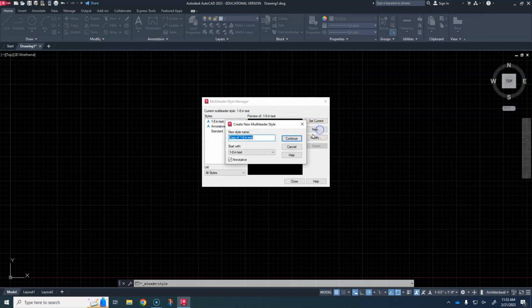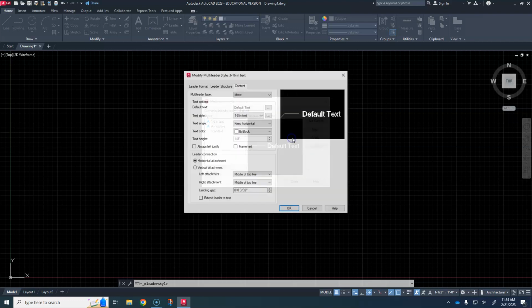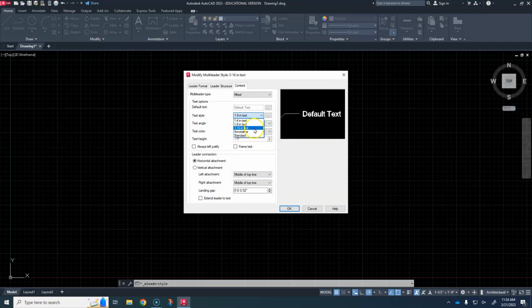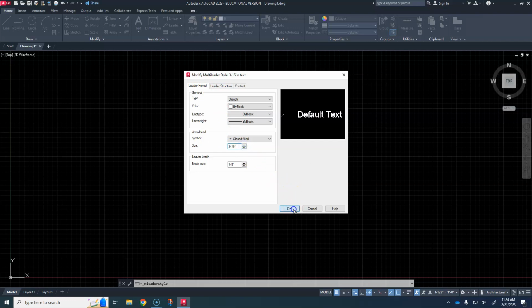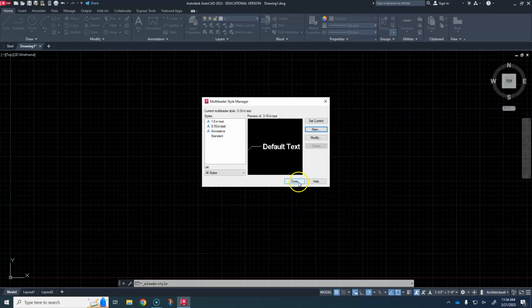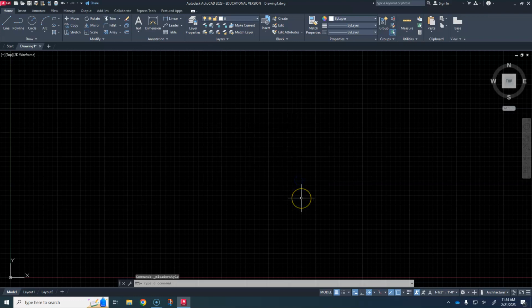Now we're going to do one more. And we're going to make this our 3/16 in text. Set that for 3/16. Leader structure, leader format, change that to 3/16. Okay, and close. We just want to set 2 for those because I know we're not going to use anything bigger than 3/16 on the dimensioning or the leaders. Okay, all right, so that's it for setting up a document.